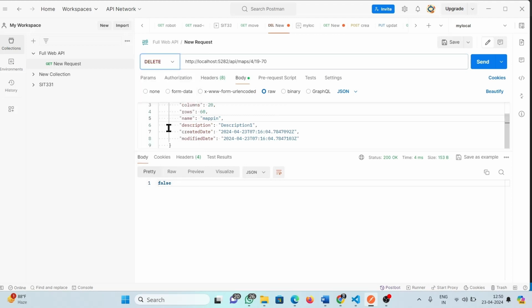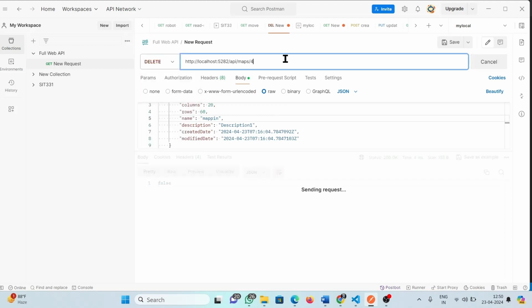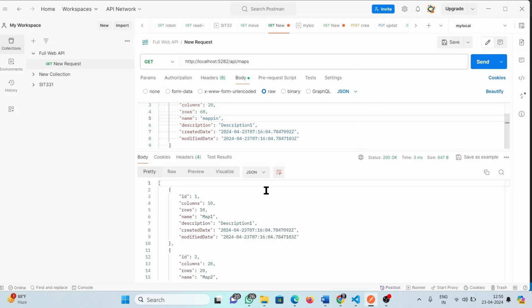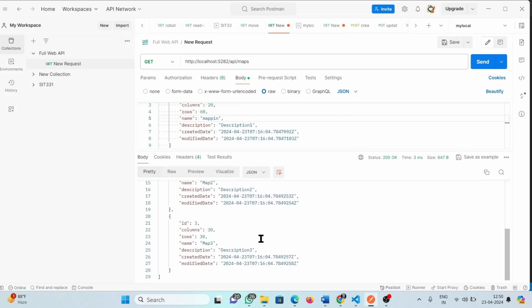Now I'll delete. I delete the ID number 4, and to check it we will get the command, and after sending it, as you can see, ID number 4 got deleted.